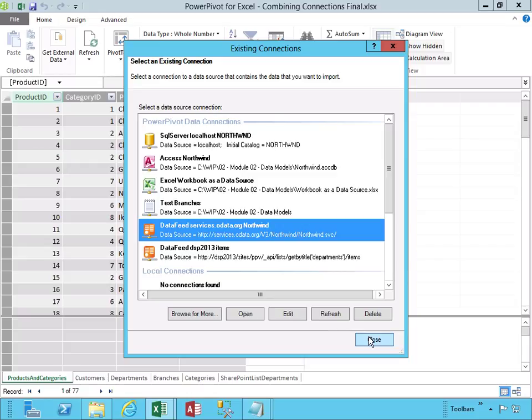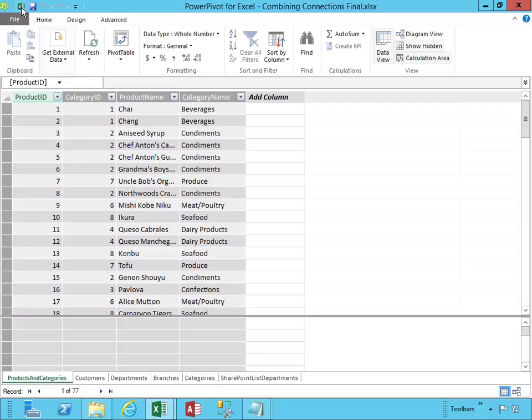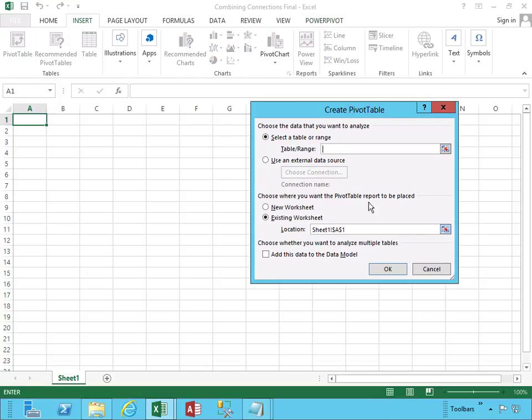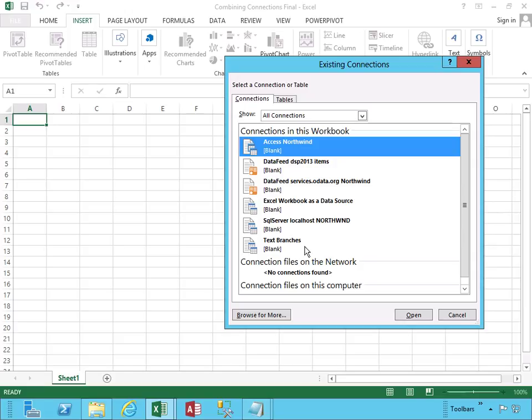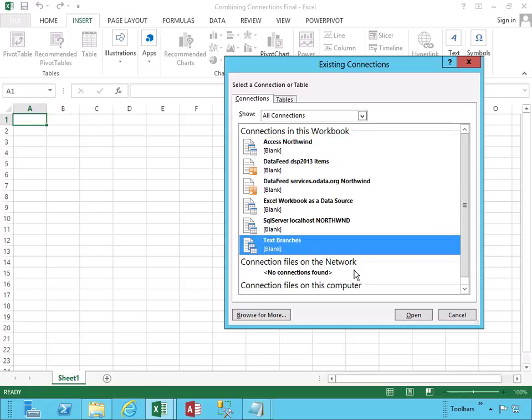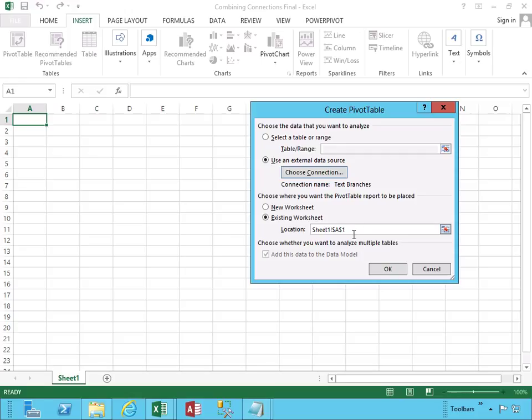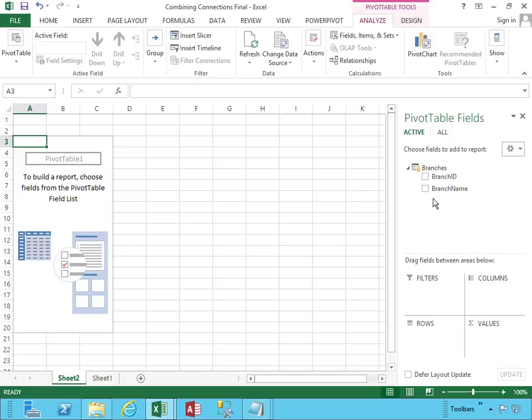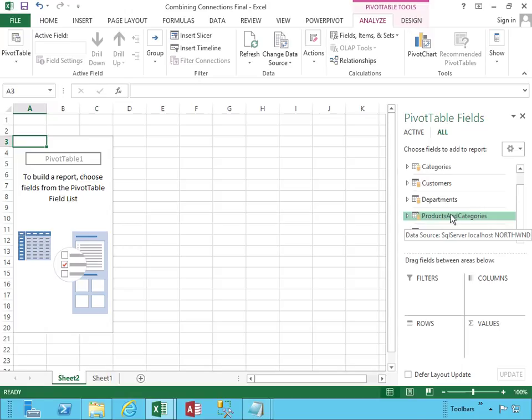They're existing there. Now let's put this all together into one single pivot table and see how that would work for us. Let's run back into Excel and insert a pivot table. We'll use any of these connections at this point in time. Branches will do fine. We click Open, and we're going to do it on a new worksheet. Notice that we have branch, and that's great. But what about the others? If we click on All, that changes quickly. Now we have our list: departments, product categories, customers, and categories available to us.